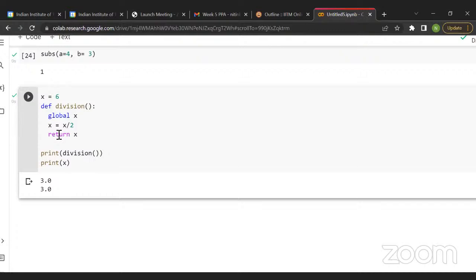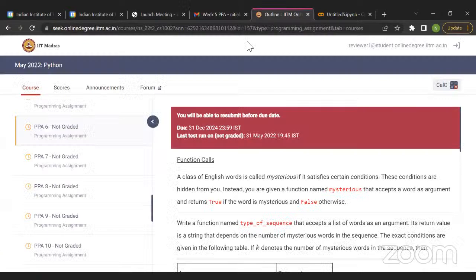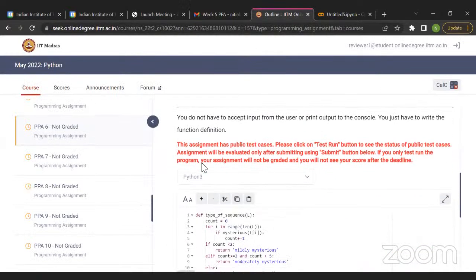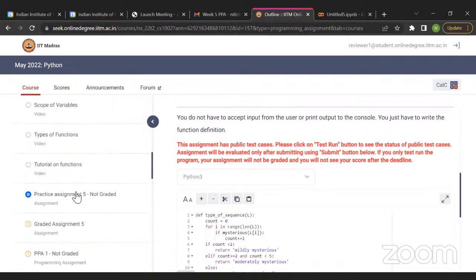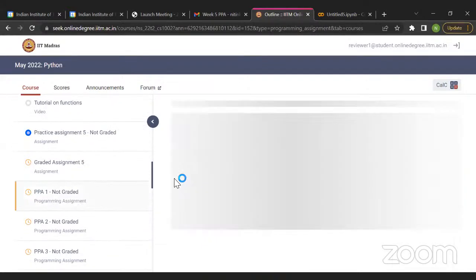So now let's move to the assignments. Sorry, what is the global variable? I'm not able to understand you. What are you saying? Yes, sir. Please repeat this concept, sir.